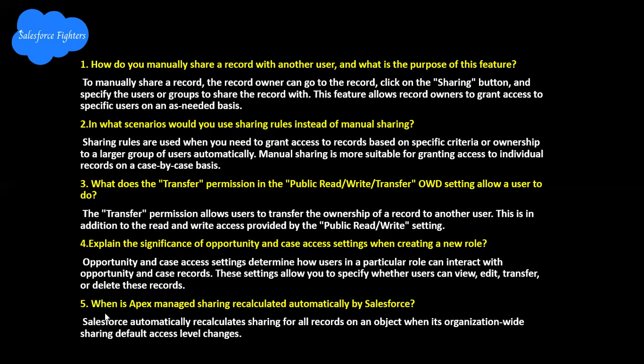Next question: when is Apex managed sharing recalculated automatically by Salesforce? Salesforce automatically recalculates sharing for all the records on the object when its organization-wide default sharing access level changes.